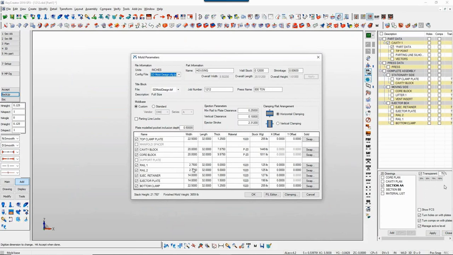Accept that. Now we're going to add a manifold spacer plate to this, and we'll just leave the value at default to 2.